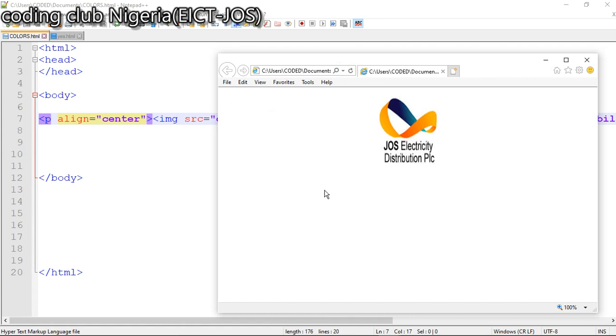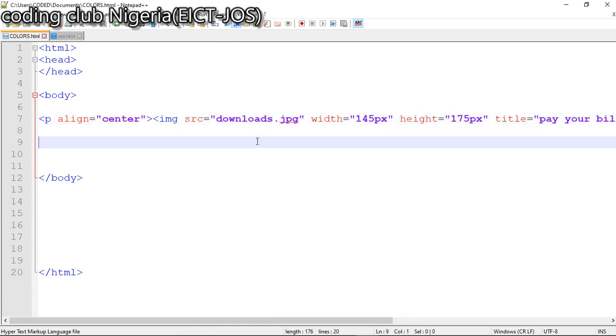So is there any other thing to do? Yours moves to the center. You can also align it to the right or to the left. For now, I think that's all you need to know about pictures. So just watch the next tutorial when we talk about tables.